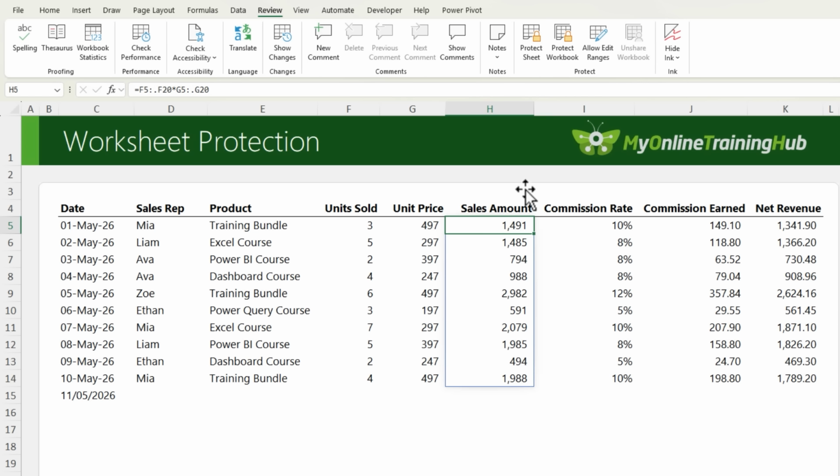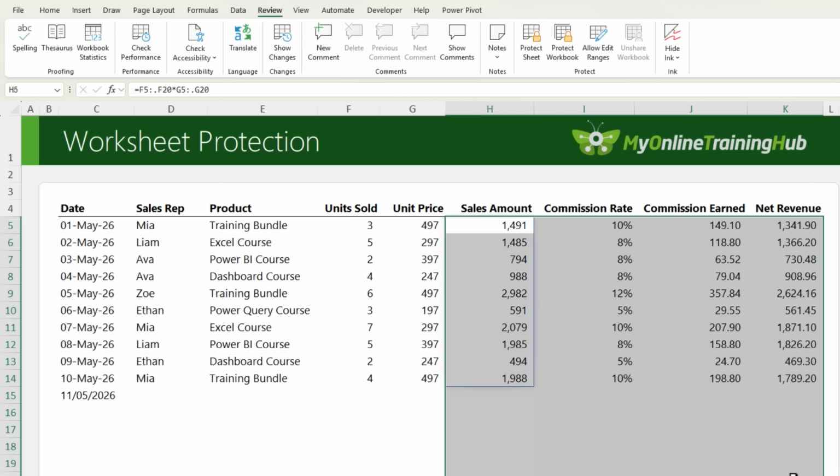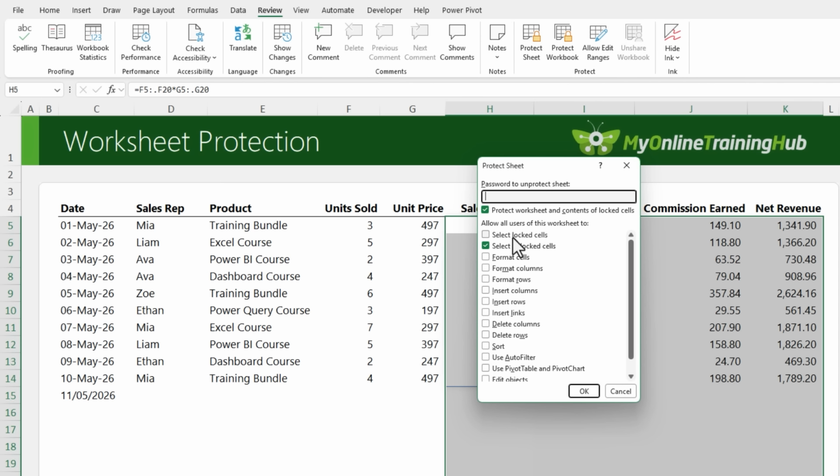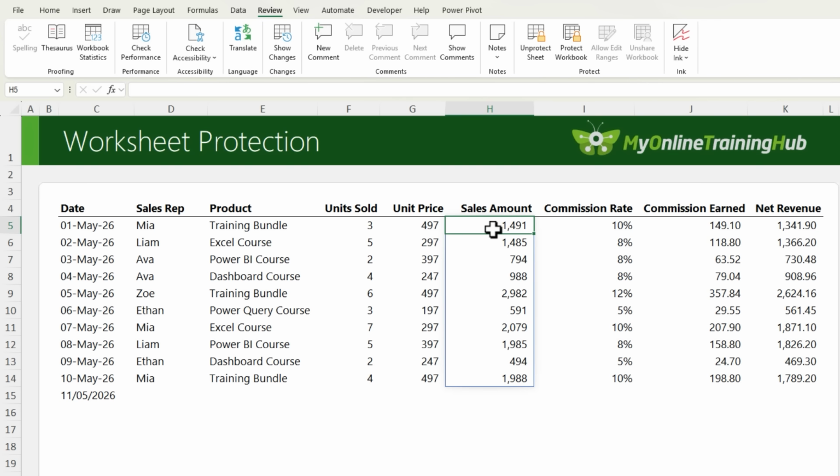So let's unprotect sheet, and we'll select the cells we want to protect. Control 1, and here I want to choose hidden. You need to also have locked selected. Click OK. Now when I protect the sheet, it doesn't matter if my users can select locked cells. I'll click OK, because even when they select them, you can't see anything in the formula bar. Just keep in mind that this is not encryption. A determined user can still unprotect the sheet and see the formula, even if you set a password to protect it. Okay, tricks 1 and 2 stop people from editing or seeing your formulas.